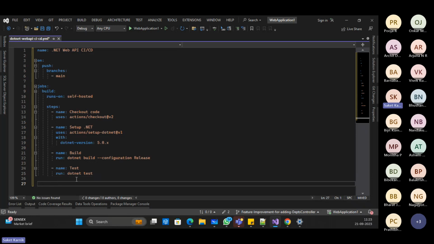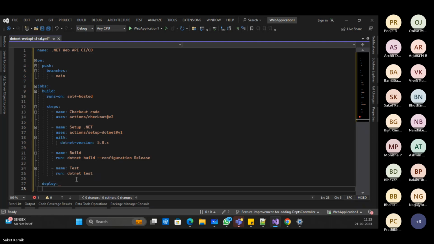This should be on the same level as build. So here I go to the root, then 2 spaces, and then I say deploy. Under deploy, I need to set up the dependency. I can deploy if and only if the build action is completed, right? So here I say 4 spaces. To set up the dependency, I say needs, the build activity to be completed. So here I say build.